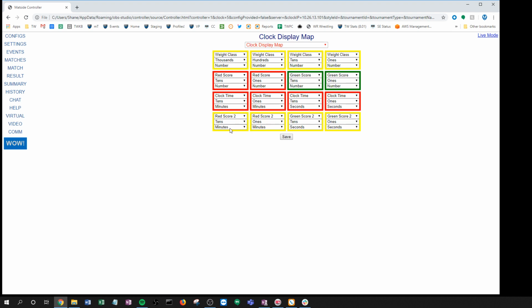And then, of course, it's not minutes. It's going to be a number for all of these. Change all of those. And then, of course, tens, ones, that makes sense. It's tens and ones here because it's going to be up to 99 for the red and the green score. And then I want to hit save. And you should see at this point your clock, if you look over, should have updated, should display the right information there. And that's as simple as it is in changing that display map.